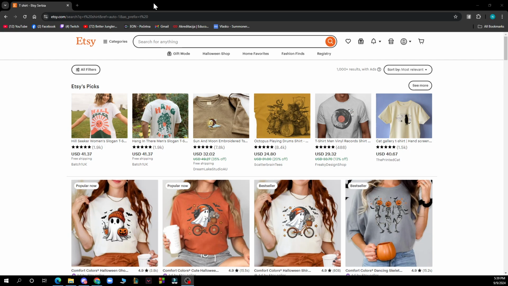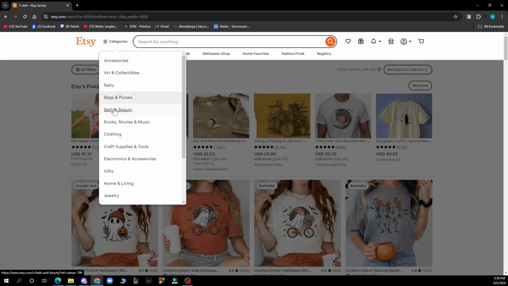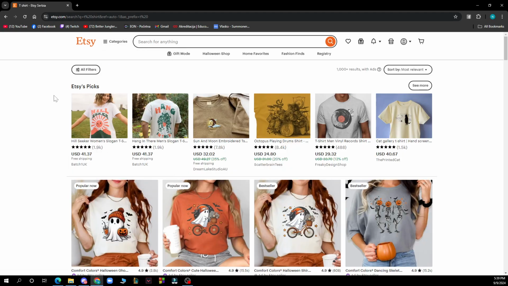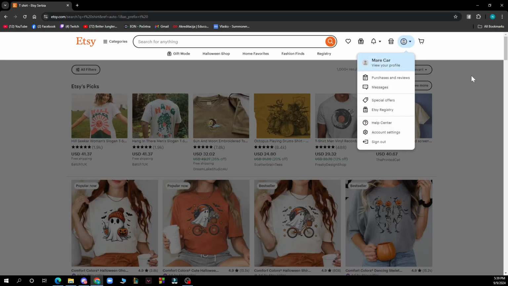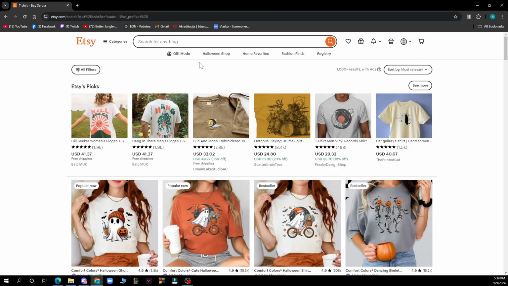But now let's see what we actually have in front of us here. In the top left corner we have categories, where you can check out all of the categories on the website. We have the search bar where you can search for single items, and in the top right corner you have everything about your own profile. But now let's see how you can actually manage orders on Etsy.